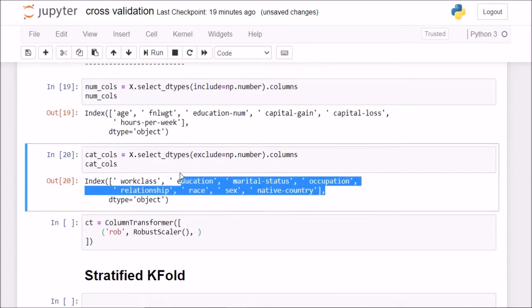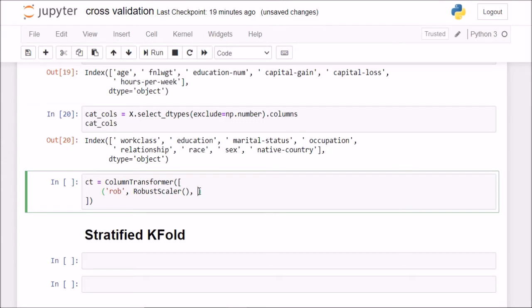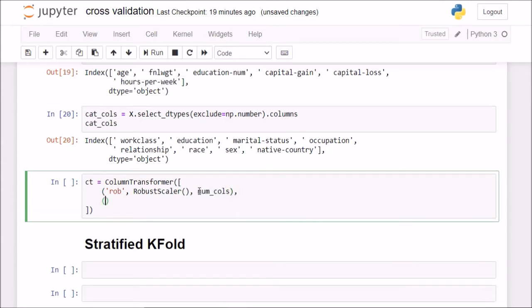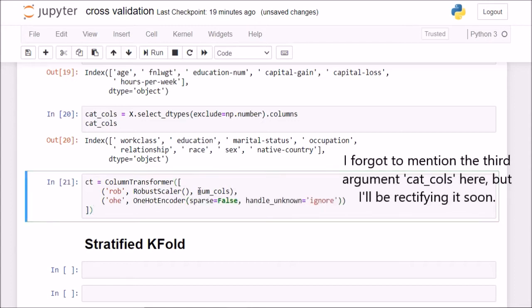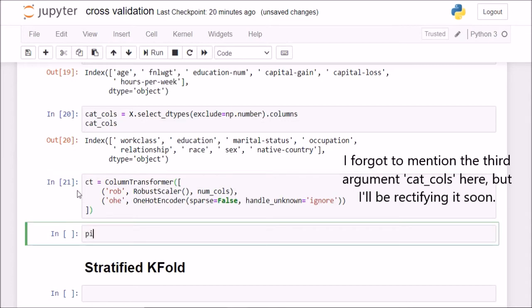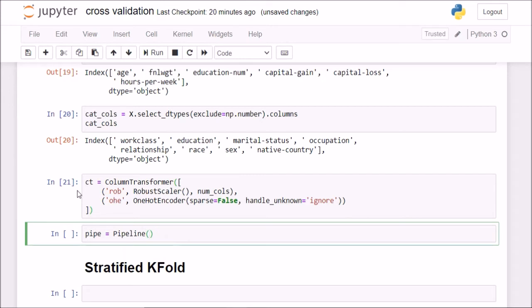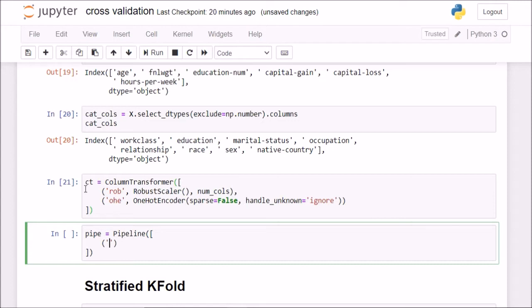Now these are my categorical columns here. Very good. So what I want to do is say num cols here, and my second step is one hot encoder. Okay, very good. So this is my column transformer. Now I have to create a pipeline object to basically chain this column transformer with the model. So first, this is my column transformer step, and this is CT.